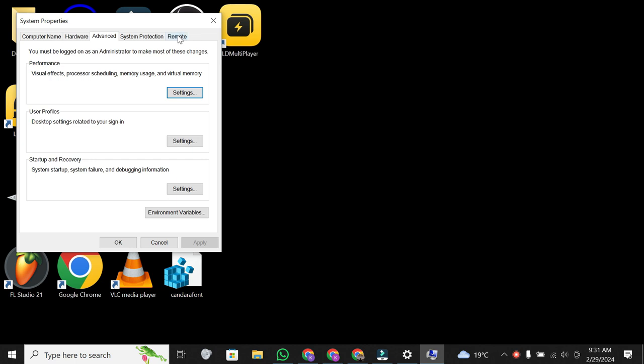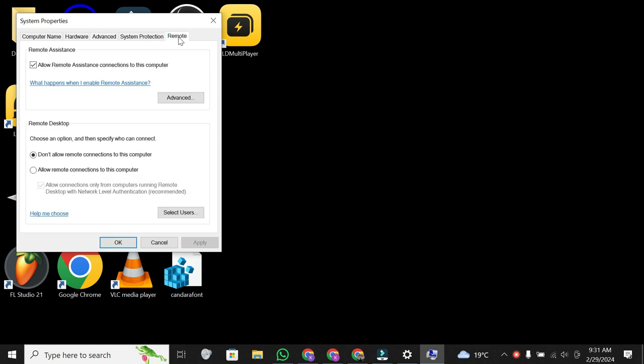Here, go to the Remote tab. Check the box that says Allow remote connections to this computer. Optionally, you can also allow remote connections from this computer with network-level authentication. Click Apply to save your changes.